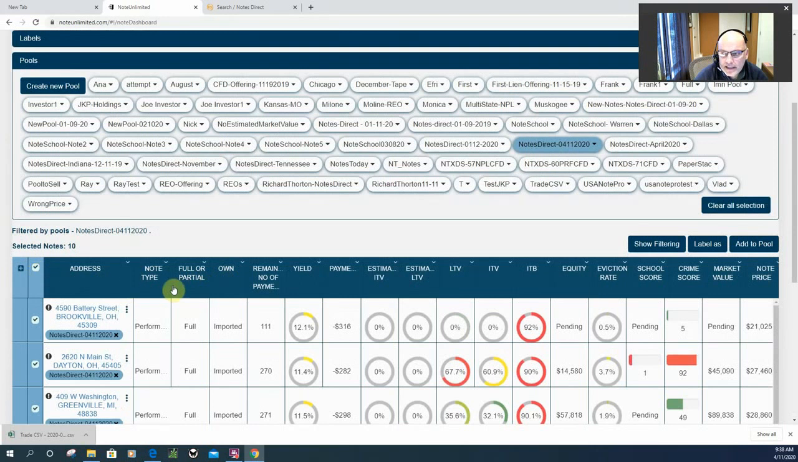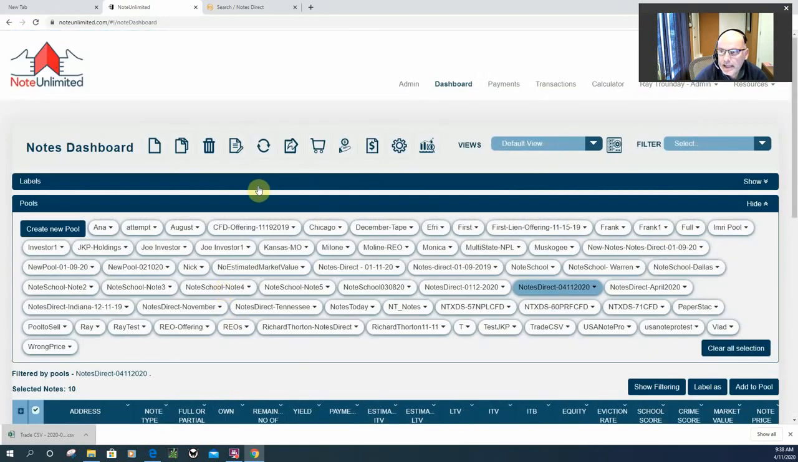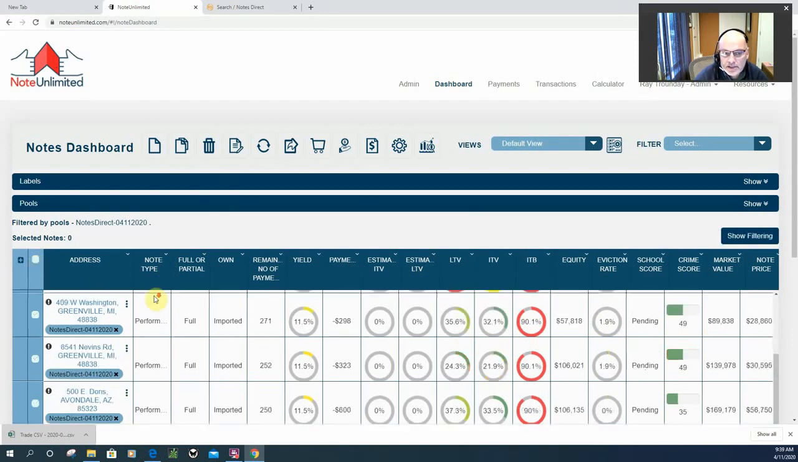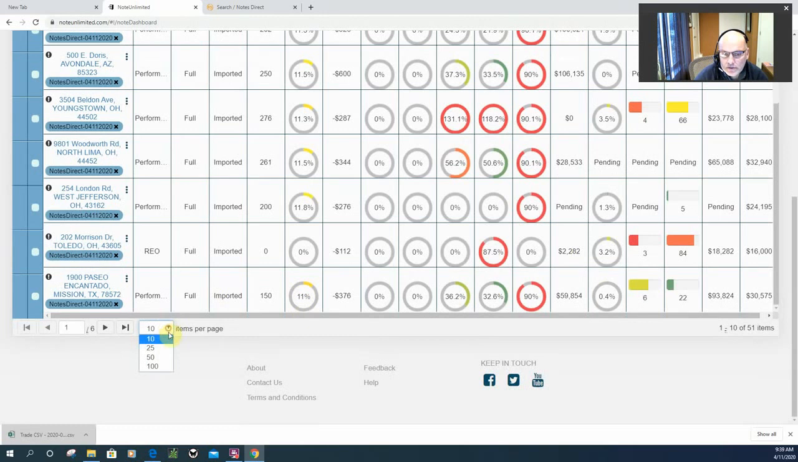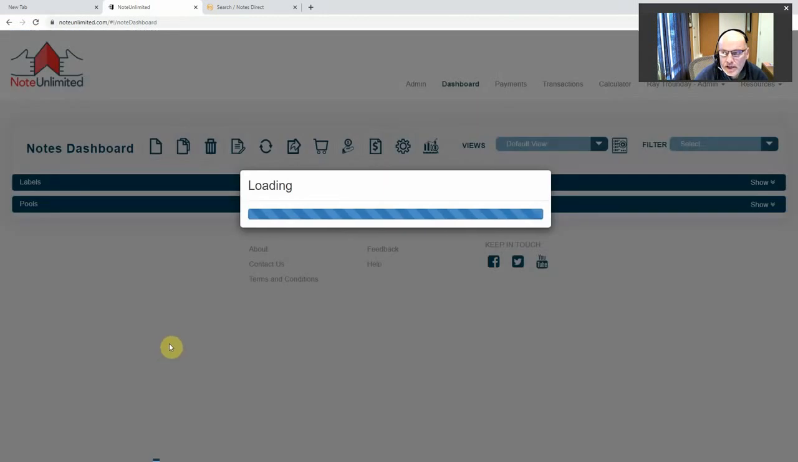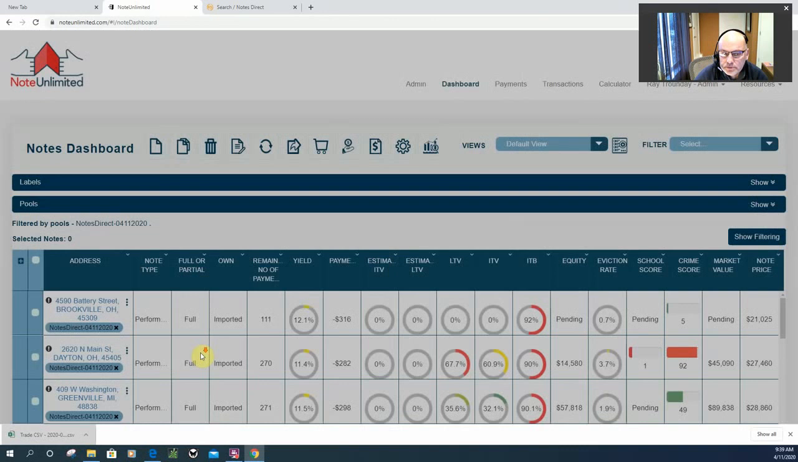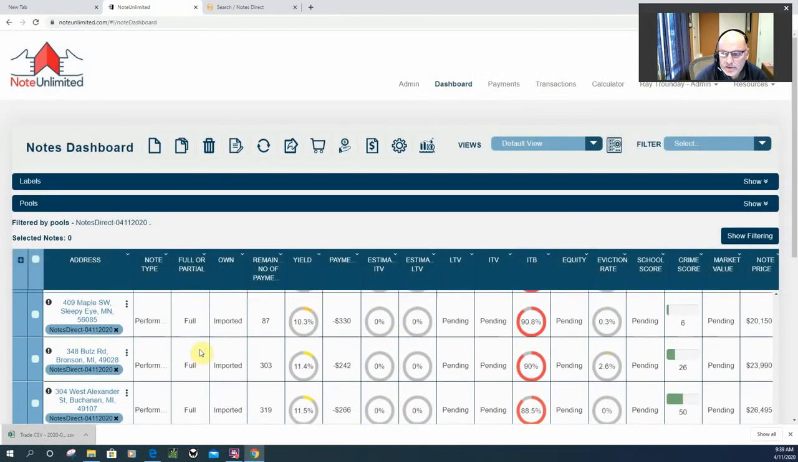Now, the first thing that I do on any set of notes that I review is an update, right? I update whatever information we have on the internet for these notes, such as market value, crime score, school score, and things of that nature. So I'll select the checkbox here up on the upper left, and that selects all the notes on this page. I'm going to change this view to 20 to 50 because that's the number of notes associated with the Notes Direct pool. So we now have 50 or so notes here.